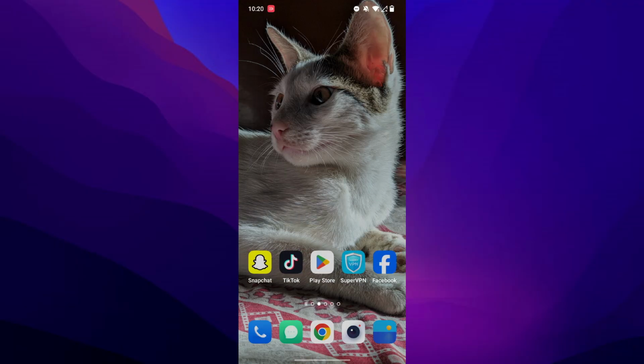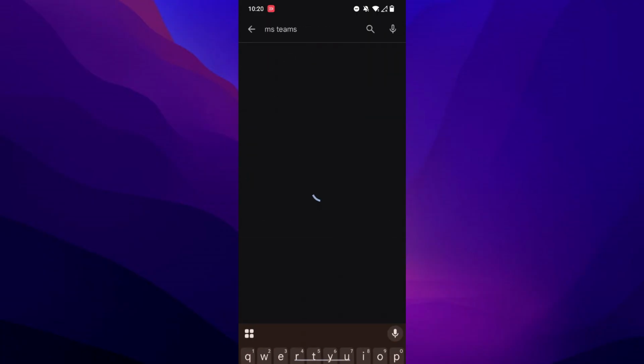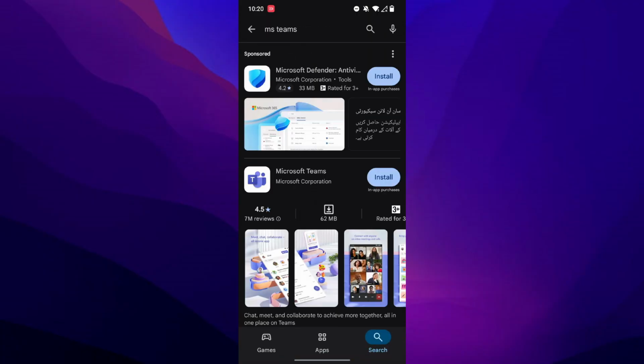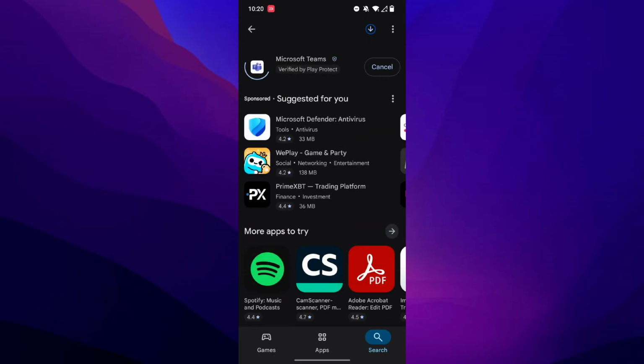First, open your Google Play Store or Apple App Store and search for Microsoft Teams. Once you're there, look for the official Microsoft Teams app with the purple icon and tap the Install button. Make sure to follow along carefully so you don't miss any details.